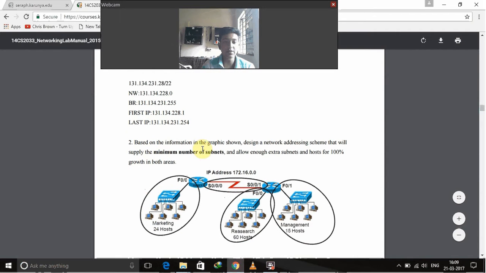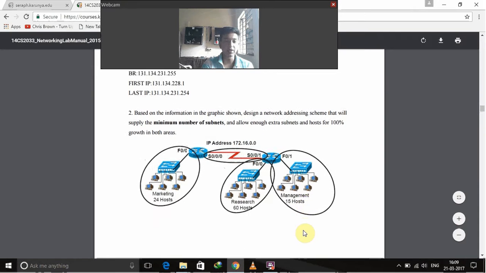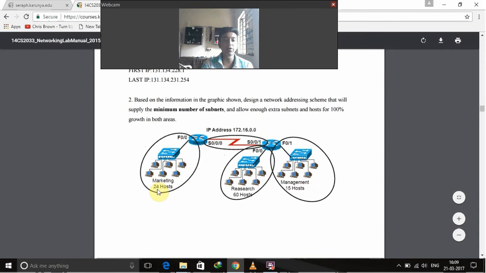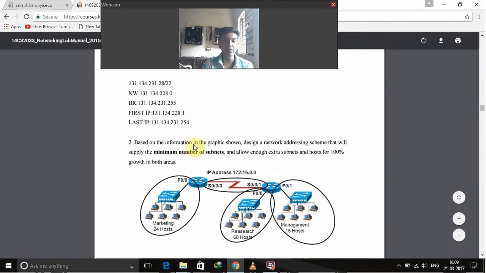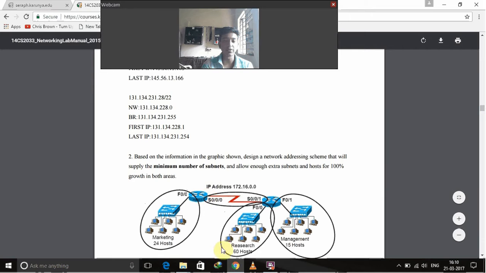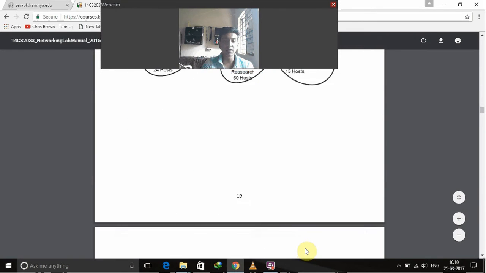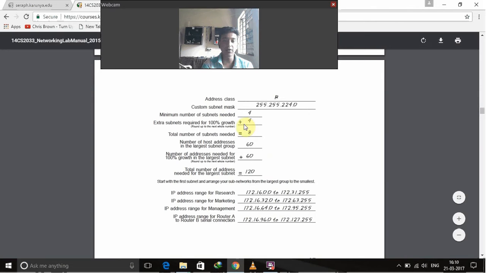Based on the information graphic shown, design a network scheme that will supply the minimum number of subnets and allow enough extra subnets and hosts for 100% growth in both areas. So for both areas, this is the marketing, this is the researching, this is the management. In the management we use this 24 hosts, that is after /22. This is the 60 hosts, this is the 15 hosts. So we do that sum and we get the result.